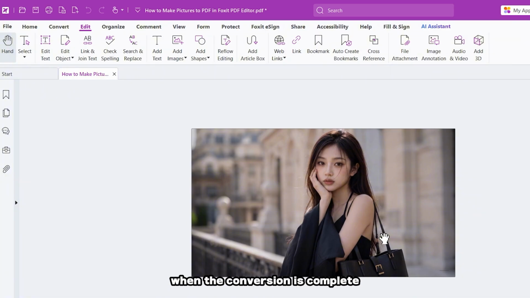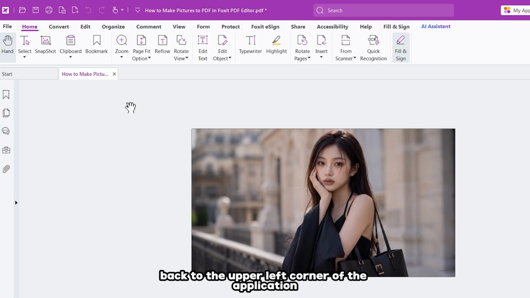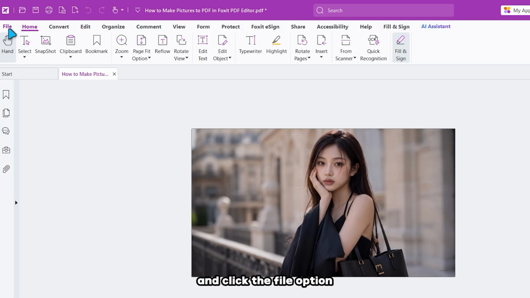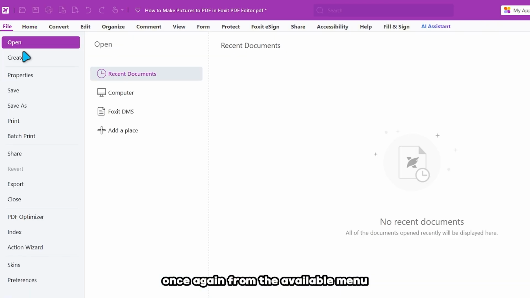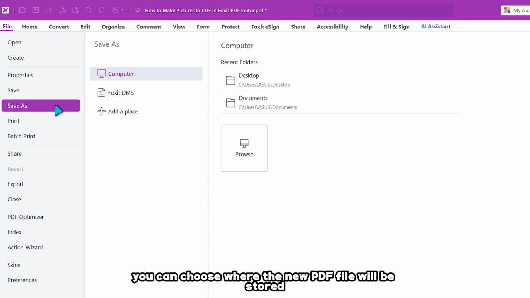When the conversion is complete, the document will automatically open, displaying your picture centered on the PDF page inside the workspace. After confirming that the image appears correctly, move your attention back to the upper left corner of the application and click the File option once again. From the available menu, select Save As so you can choose where the new PDF file will be stored.